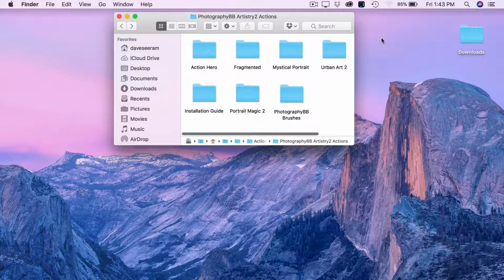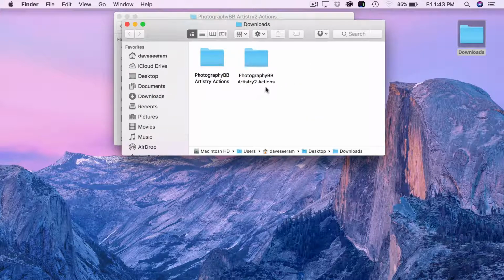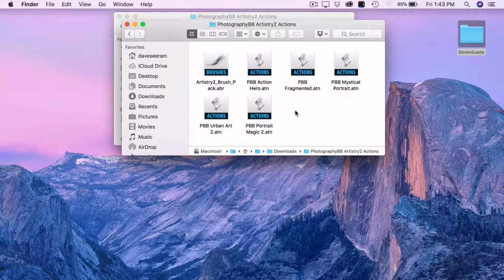If you purchase one of our action collections, such as our Artistry2 collection, you will receive a single custom brush file that includes everything you need for the entire collection. Now, installing brushes into Photoshop is extremely easy, so let's look at how to do that now.